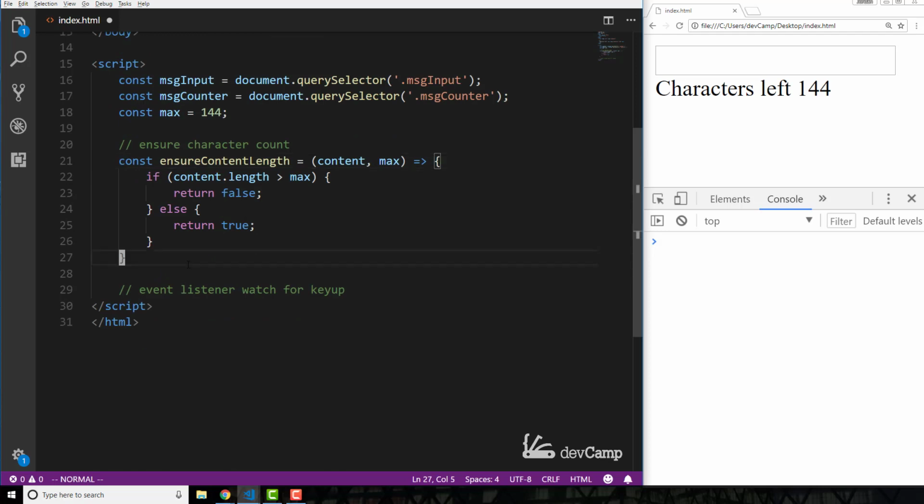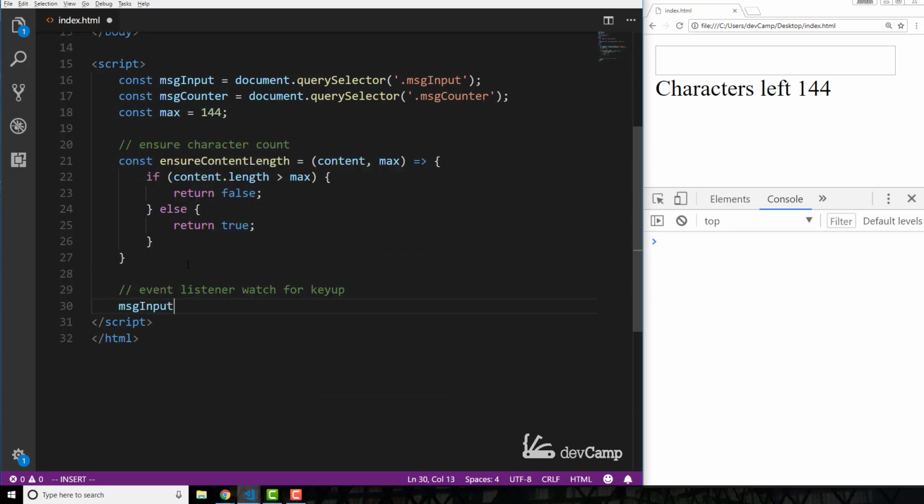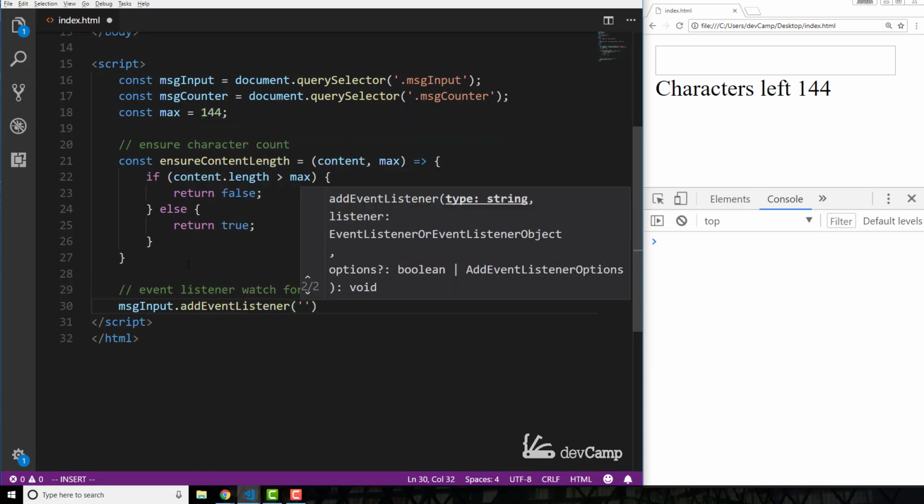So now with that in place, let's come down here and add our event listener. Now we're going to take a different approach than we've taken before, and it's because we need to actually keep track of the length. If I were to do something like this, where I say message input dot add event listener, and then I listen for on key up, this actually would not work in this example because we need to keep track of the total length.